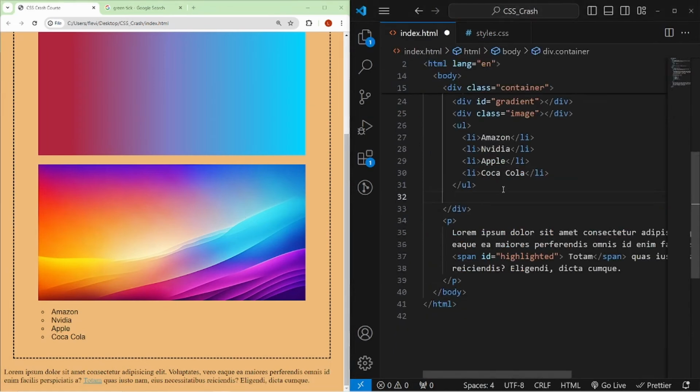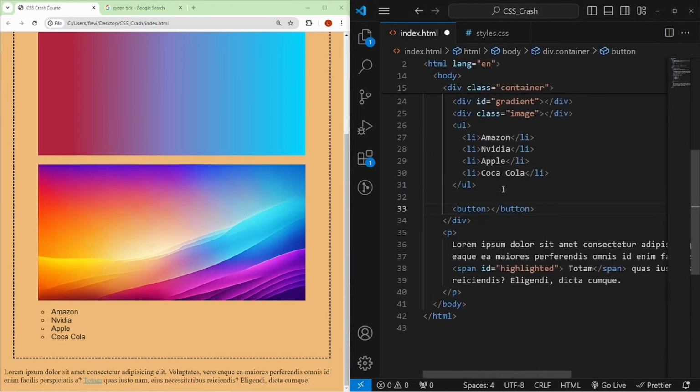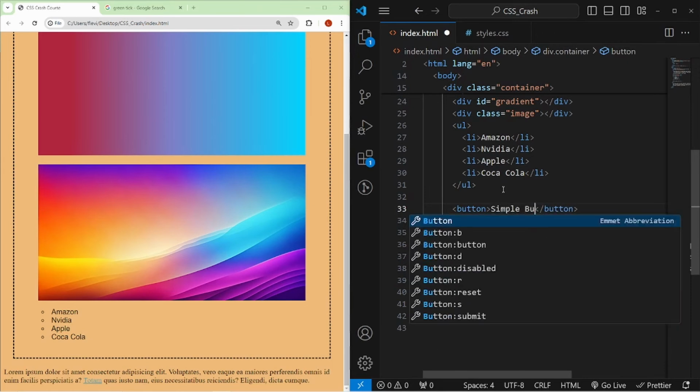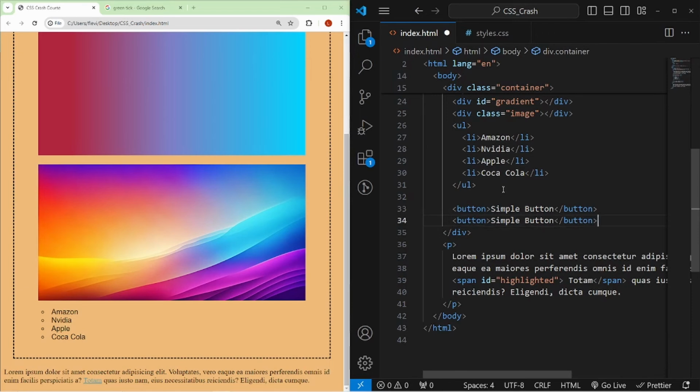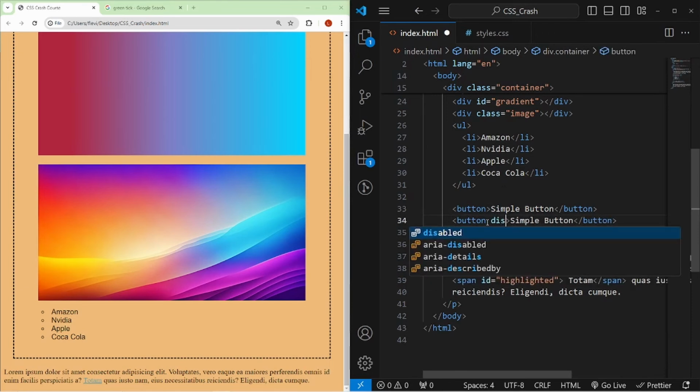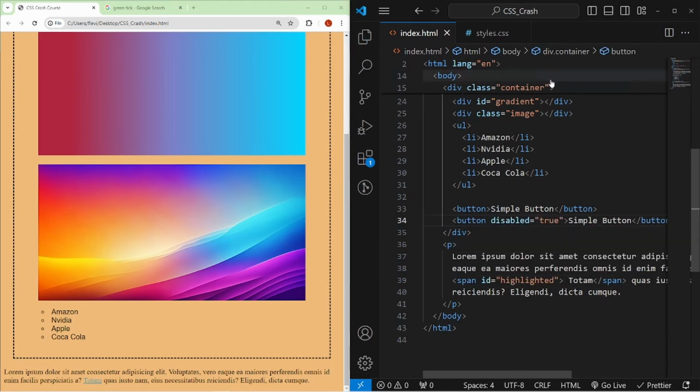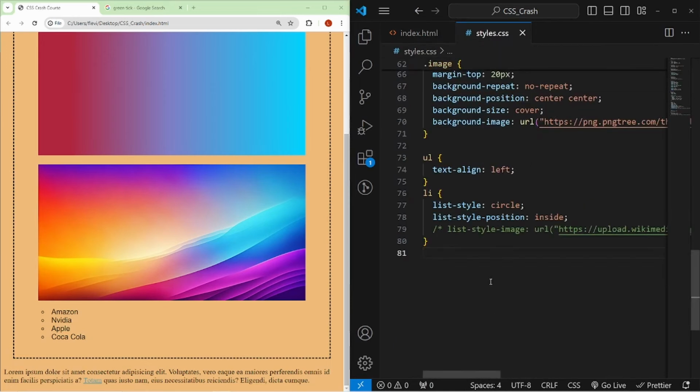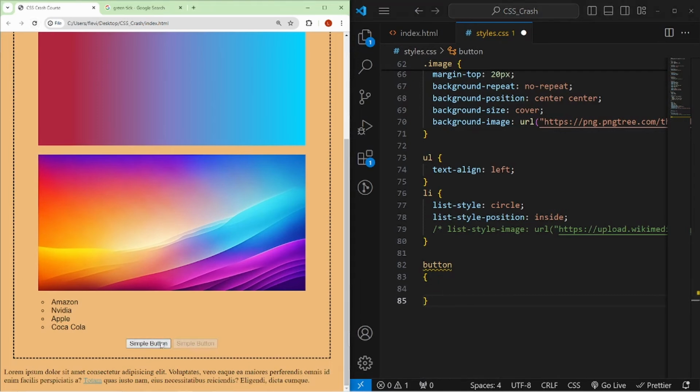So now let's go over some button styling. I'll create 2 buttons. One of them is going to be a simple button, and we are going to jump back to our CSS and select the button. First of all, let me refresh. You can see how those 2 buttons are next to each other. That's because they are inline elements.